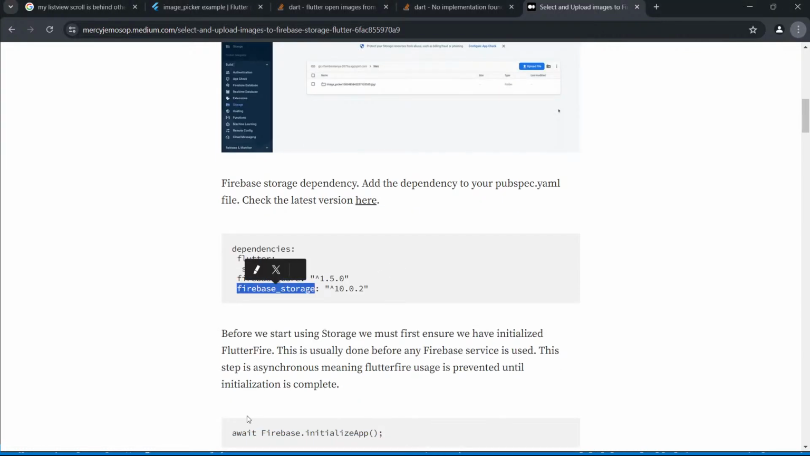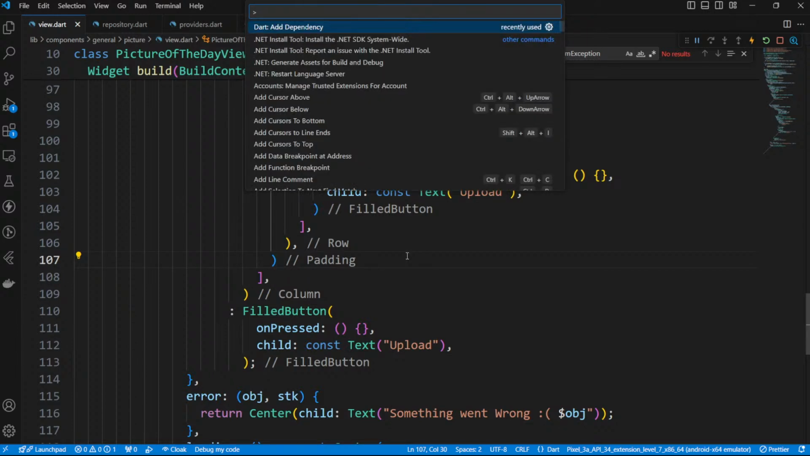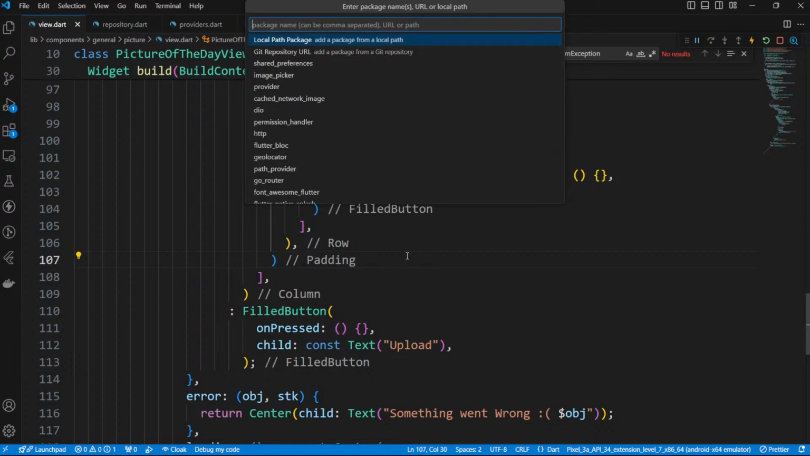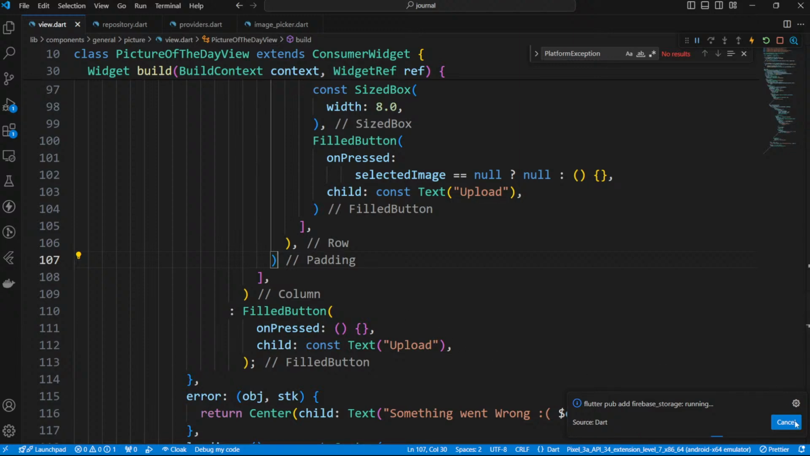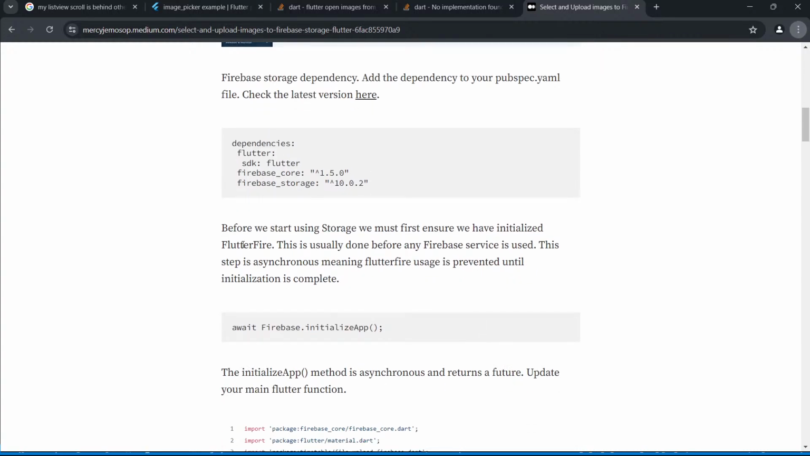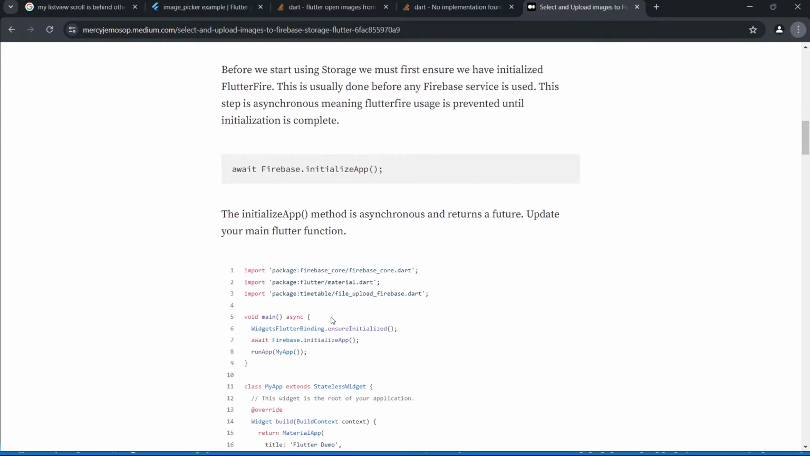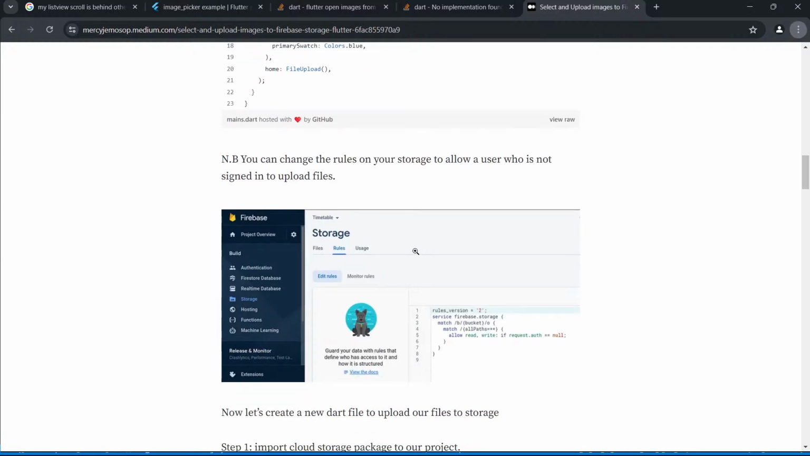So we need the Firebase storage. Let me download the Firebase storage first. Okay, that is done. Now, before starting, we must make sure we have initialized Flutter. This is usually done before, and we update the main Flutter. Okay, we don't need up to this.